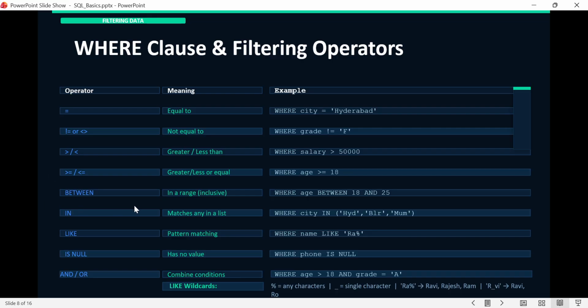And the IN command lets you match against a list of values: where city in Hyderabad, Bangalore, Mumbai. You put all three cities in brackets, so you get all information for only these cities. So this gets customers from any of those three cities. It is much shorter than writing three separate OR conditions, right?